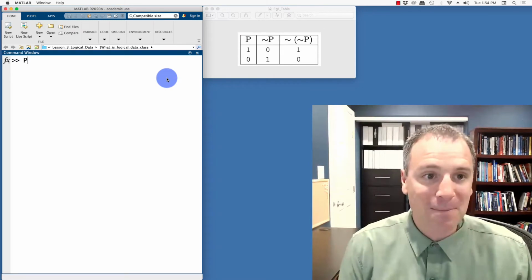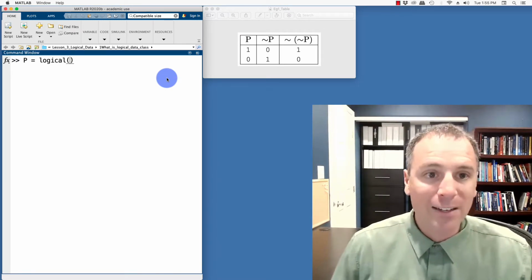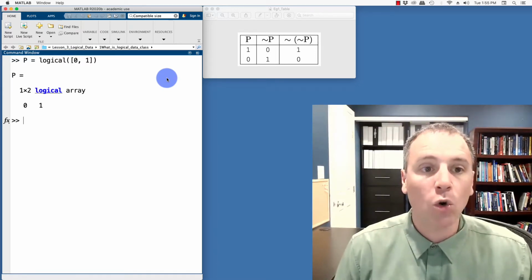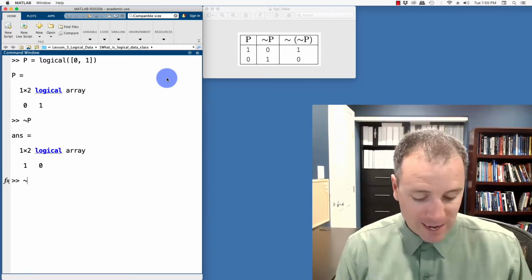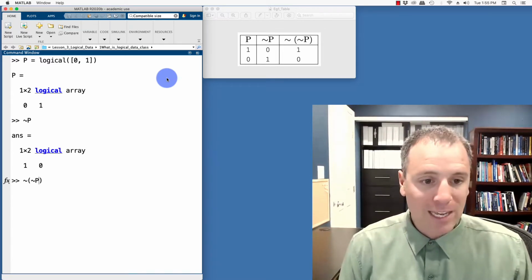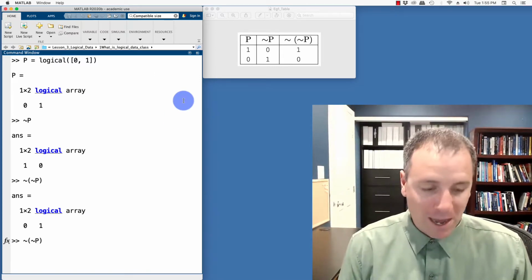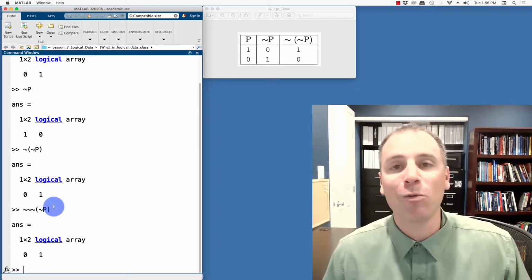Specifically, we can test this in MATLAB. Let's go ahead and set P equal to a logical vector. And in this case, it will be a non-scalar vector. Perhaps we store it as a logical row vector. Let's go ahead and test not P actually inverts that, and then not not P inverts that. Of course, this leads to an infinite chain of nots. So anytime we have an even number of nots, it refers back.